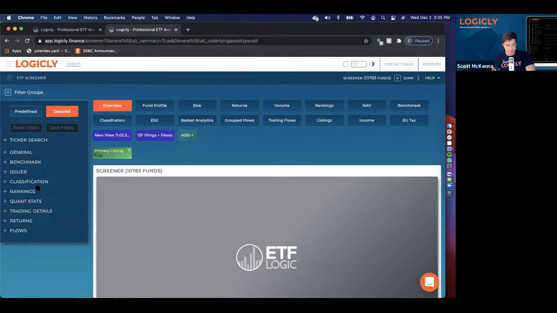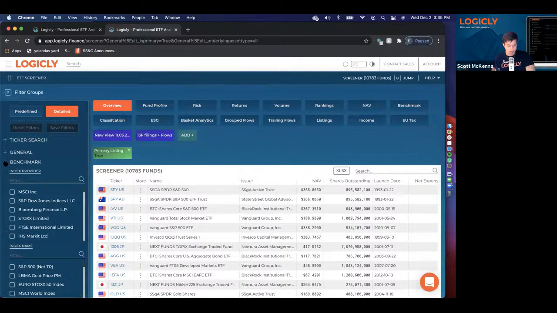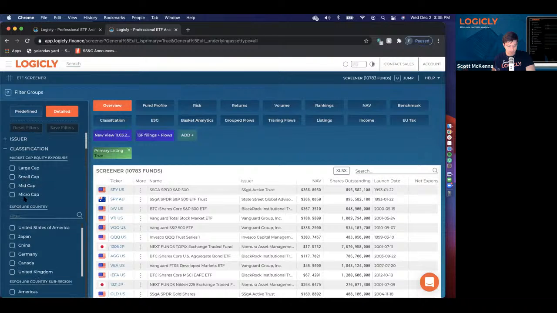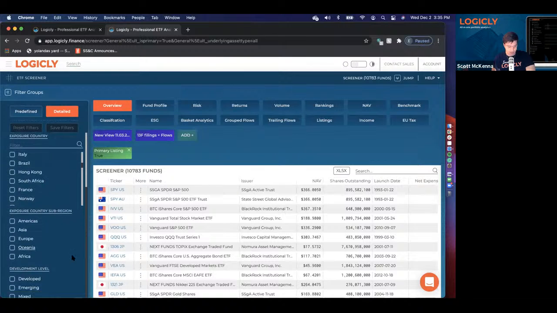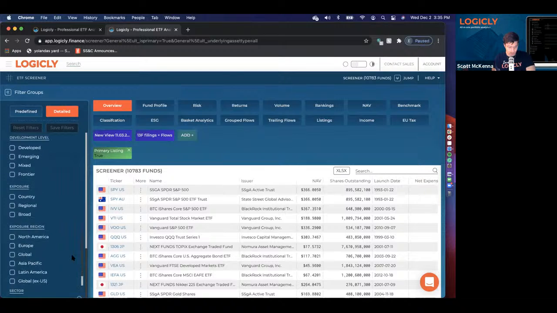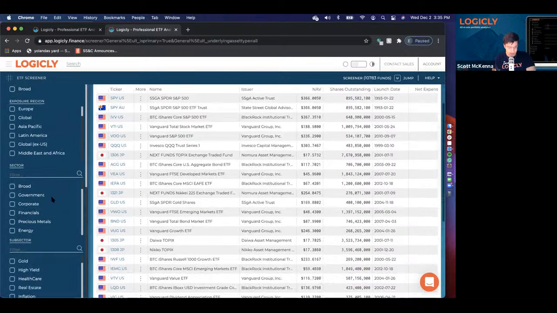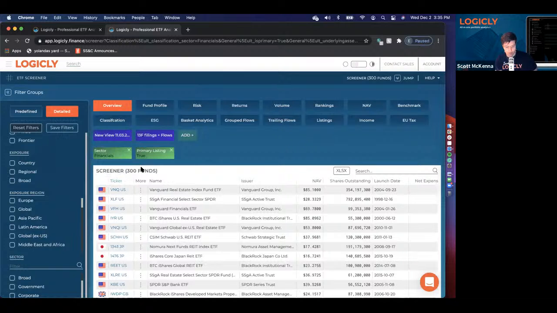There's a lot of different tabs here, and let's say we want to look at the classification. We can see exposure countries, development levels, and then here's where we're going to dive deeper into the sectors. So, we want to find ones with financials. See that universe of almost 2,000 ETFs is now down to 300.